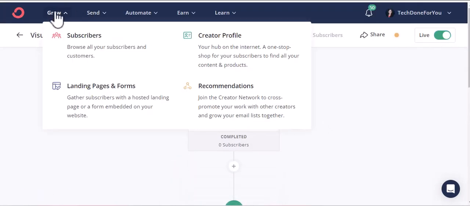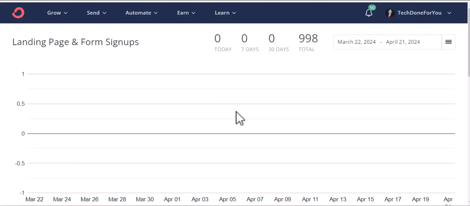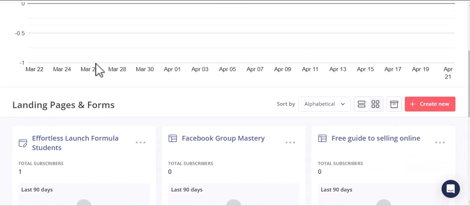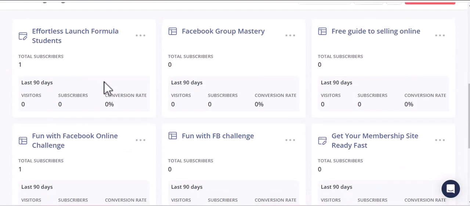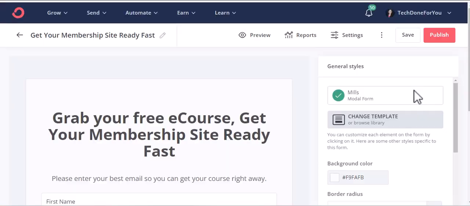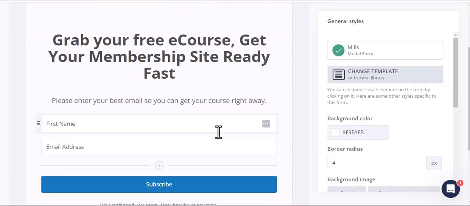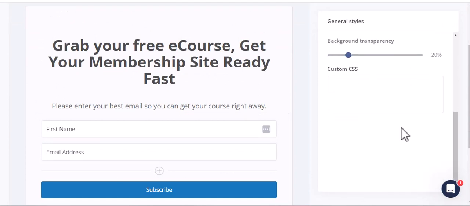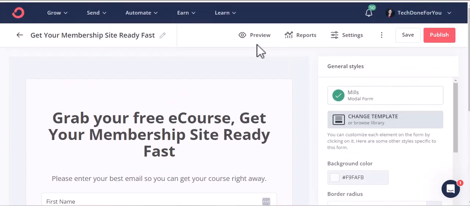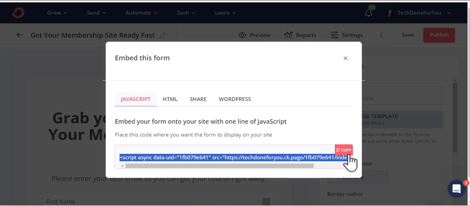The form that's connected to this automation should be published, so let me just double check it. We've got it right here. And I'm just going to double check that it's right here. So looks fine for now. Let's just make sure it's published. So I'm going to copy this code.